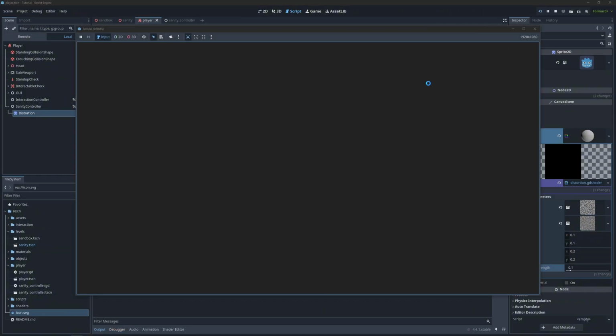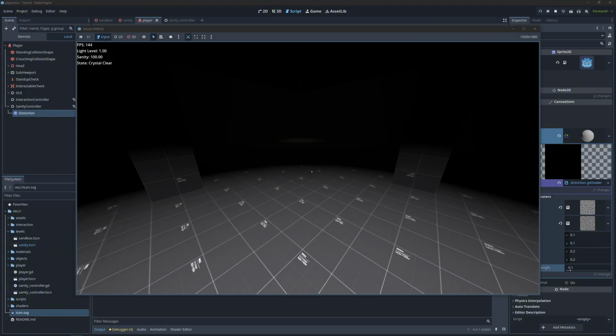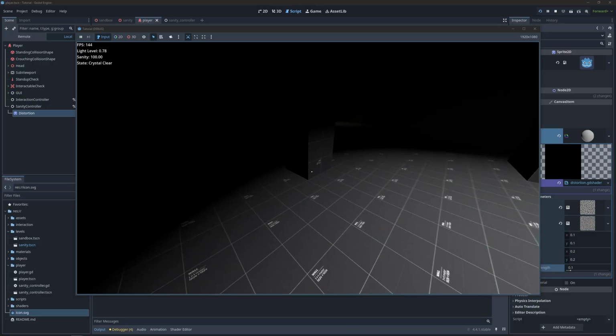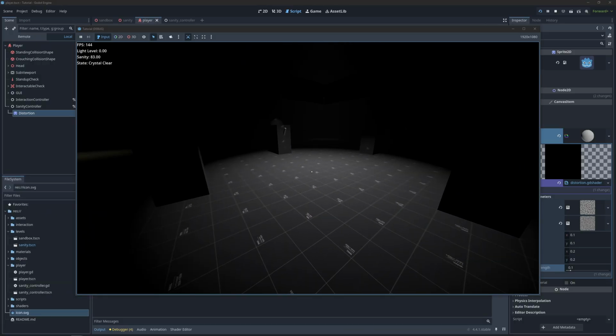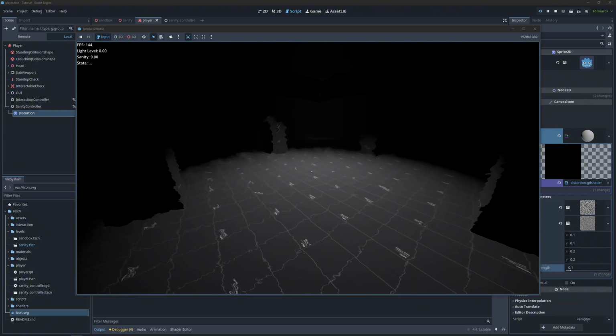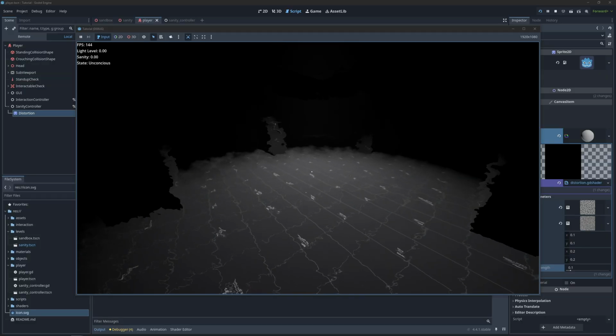So if you go ahead and hit start, you can see that we don't have any distortion on our screen. And if I go into darkness, nothing's going to happen until we drop below 51. And once we're below 51, you'll start to see a little bit of distortion right there. And it will get worse and worse and worse until we're at full distortion.